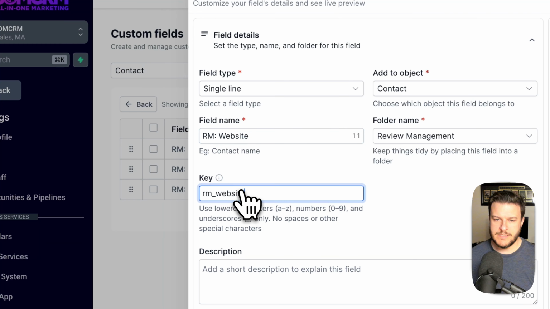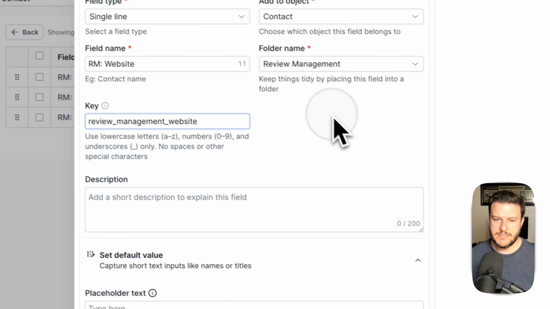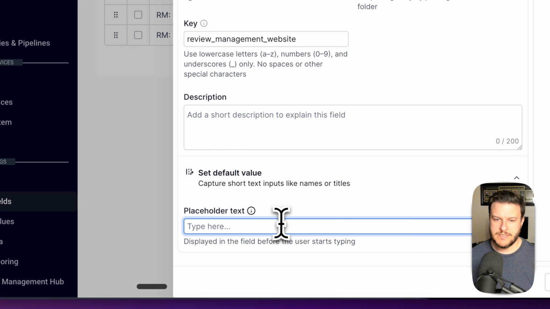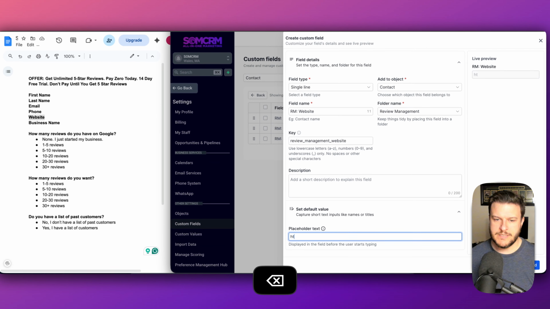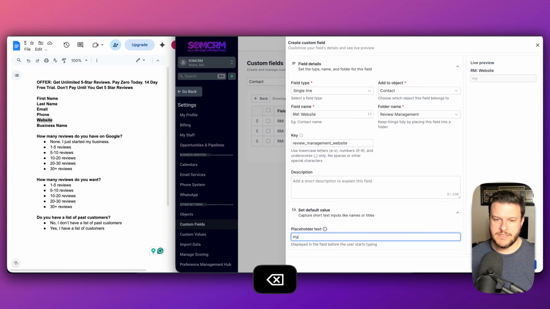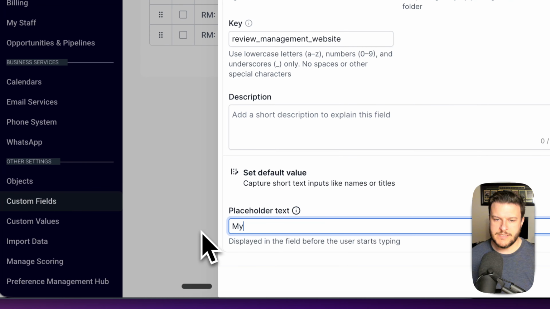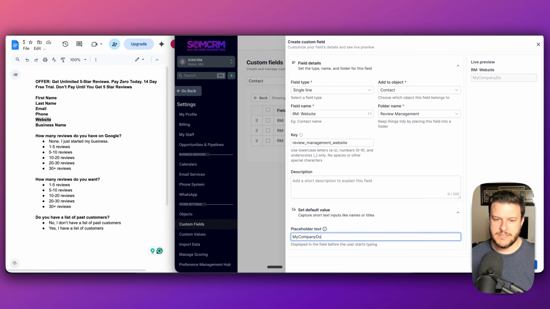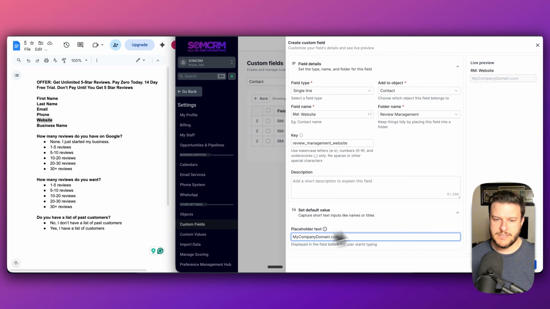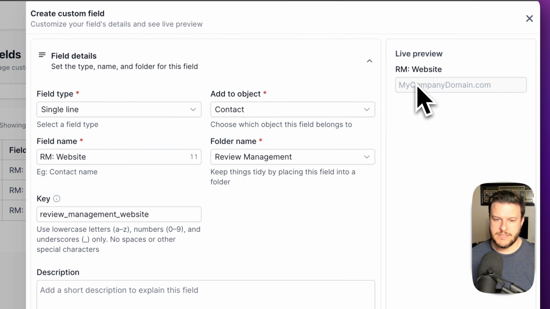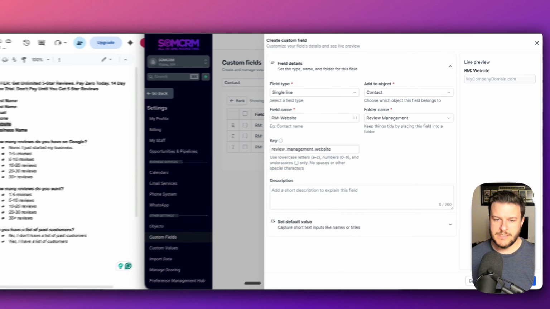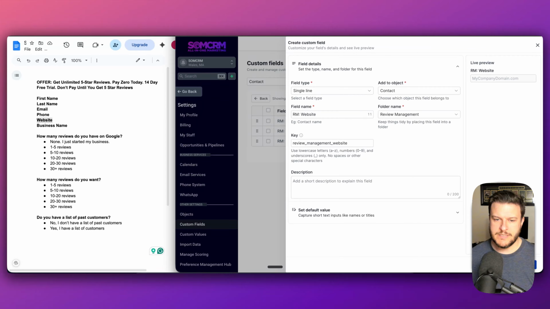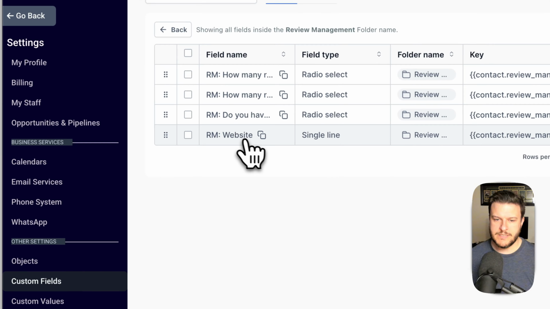Okay. But right in here, it's going to be review management website. And now the placeholder text is like HTTP. Or it could just be like myawesomedomain.com, right? Or it could be like mycompanydomain.com, right? That's going to be the placeholder text. So you can see right here on the right-hand side, that's the live preview. So now we're going to create that custom field here, and that's a single field.